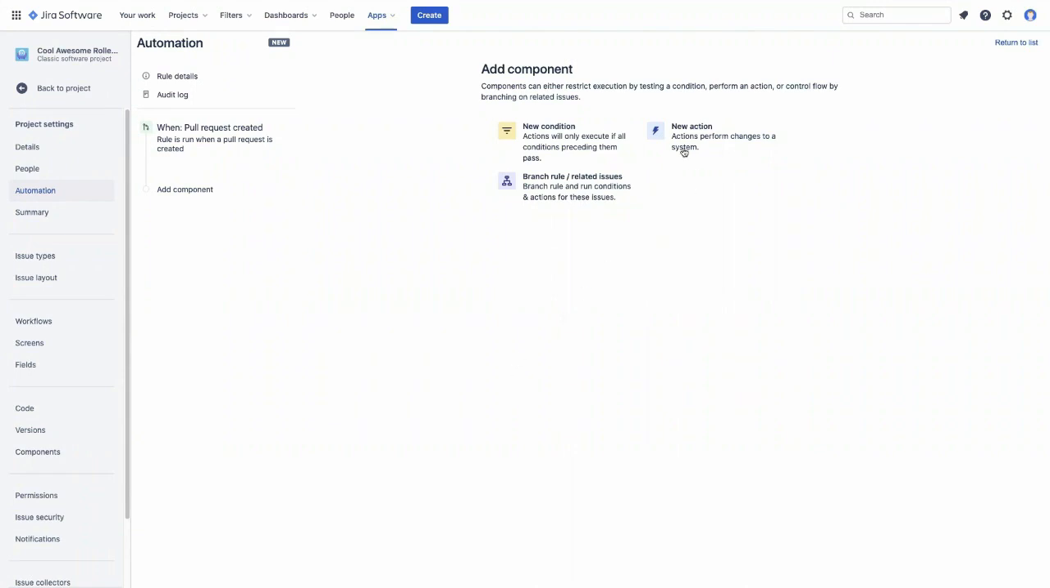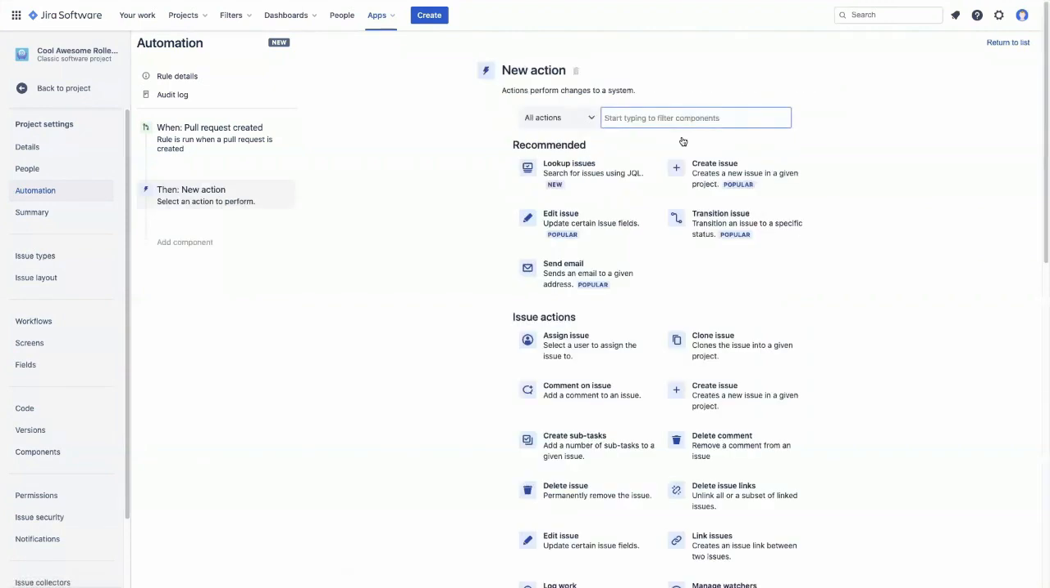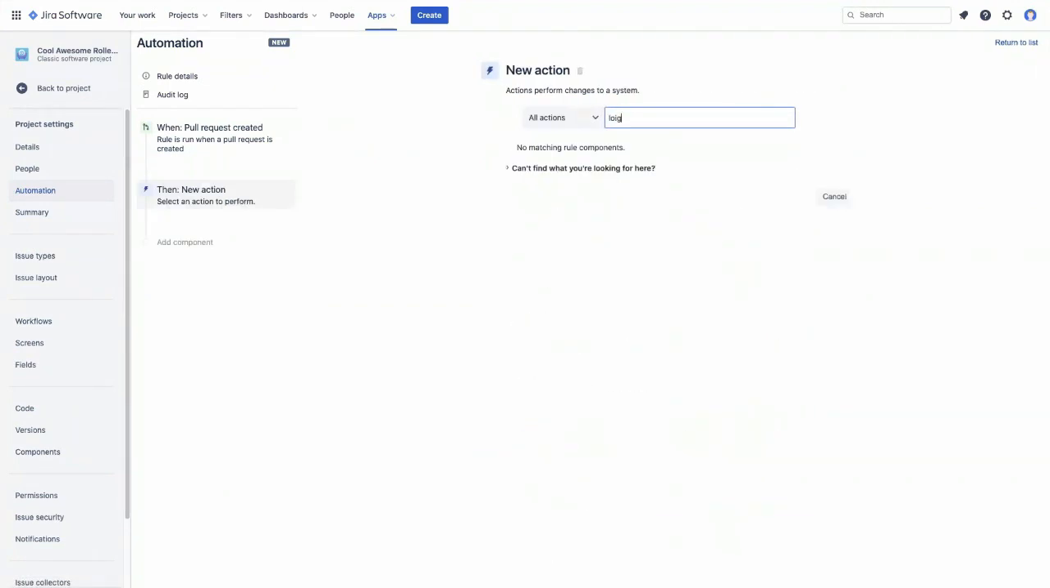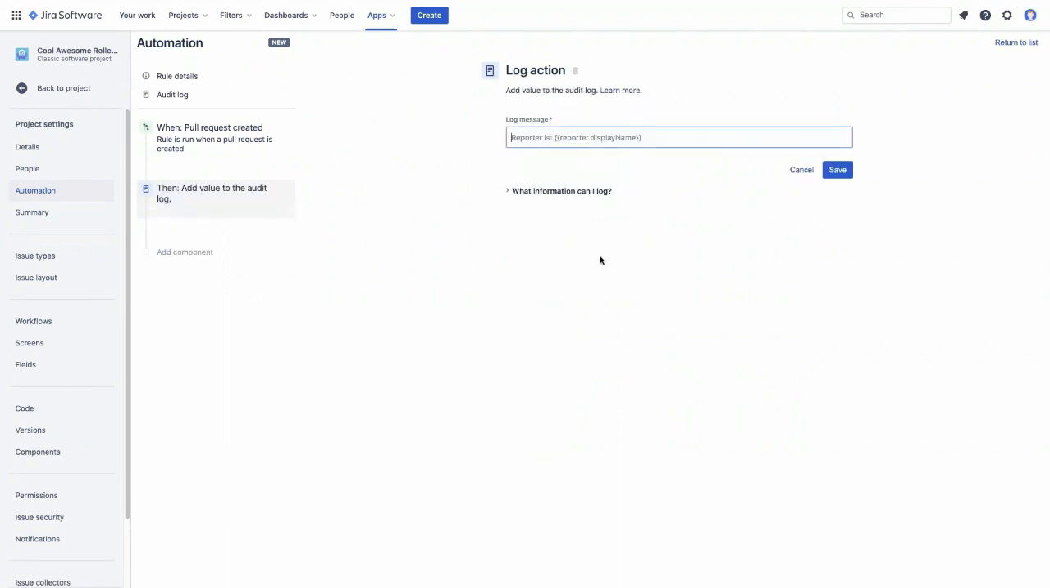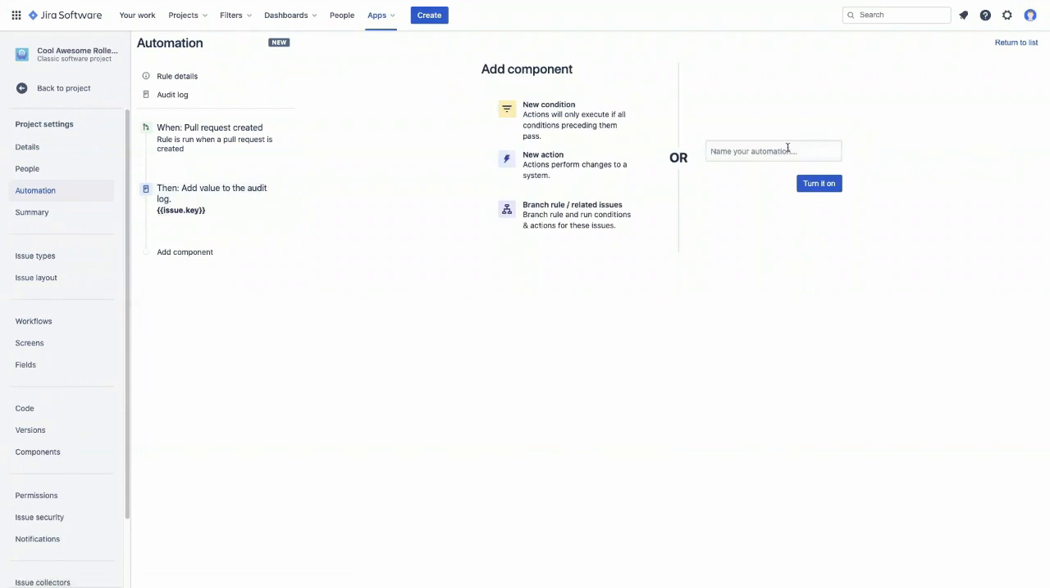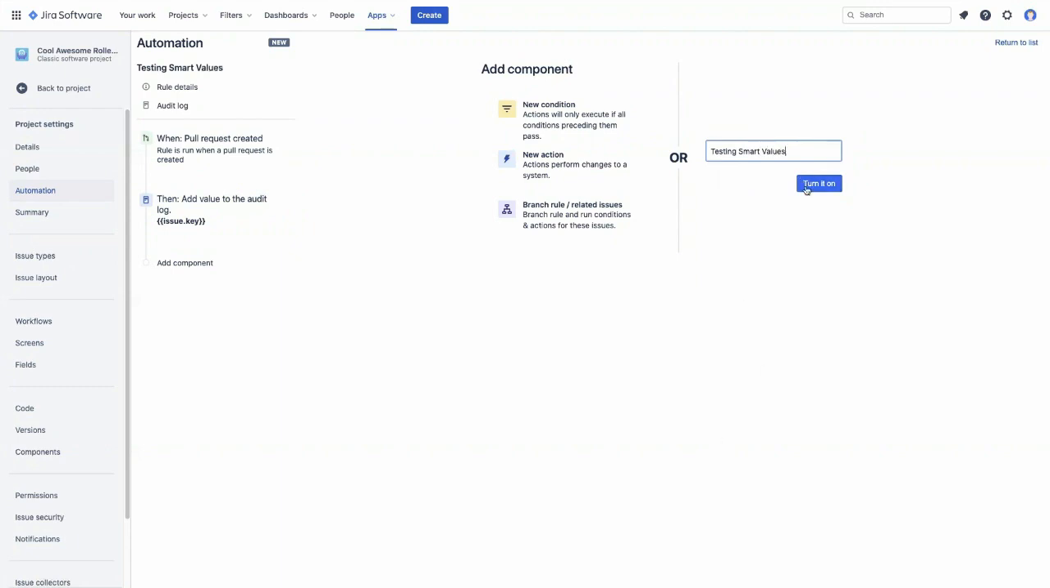So let's add an action to our rule, and we'll search for log. We're going to use the log action here. We don't want to use log work. That's for time tracking. We just want to use the log action. So we're going to use that, and we're going to change this to issue.key. And if we save that, we're going to call this testing smart values. I'll turn it on.